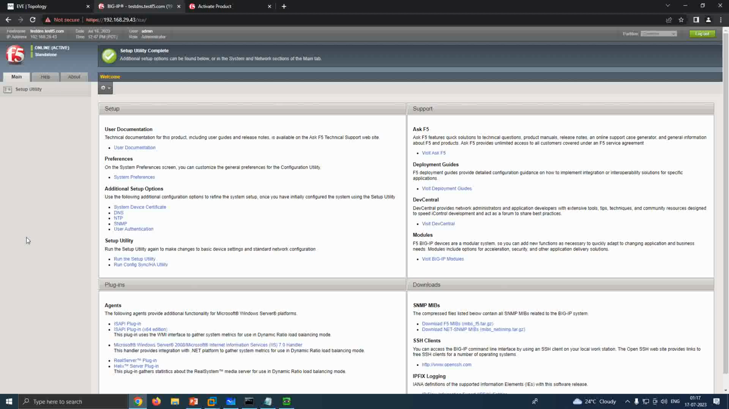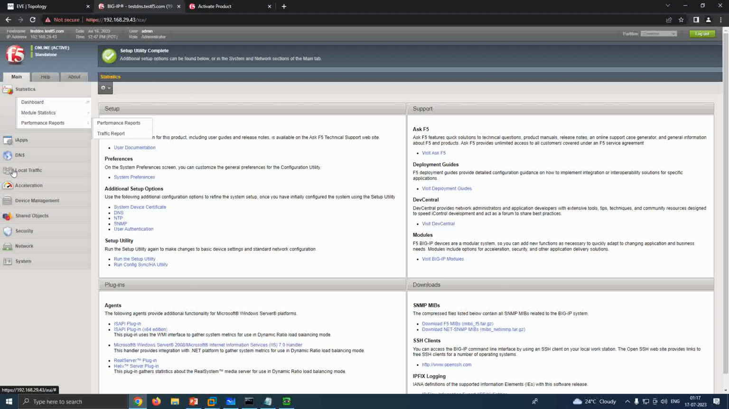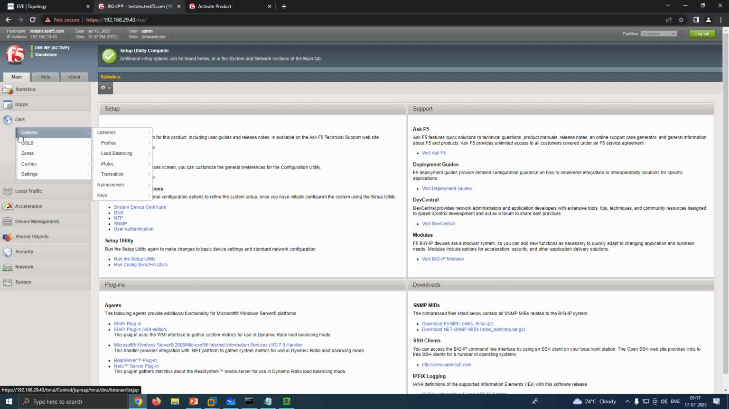Right, so I'm done with the initial configuration of the Big IP box, and as you can see, the DNS has been provisioned. So you can see the DNS here, guys. This is where you configure the DNS. I will cover this section in more depth in chapter 3 and chapter 4. So you have delivery, GSLB, zones, cache, settings.